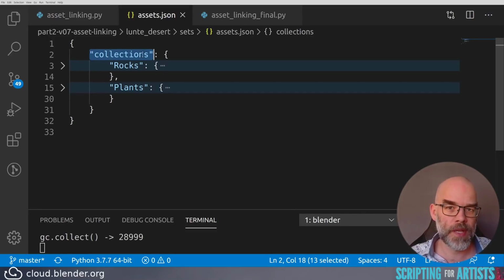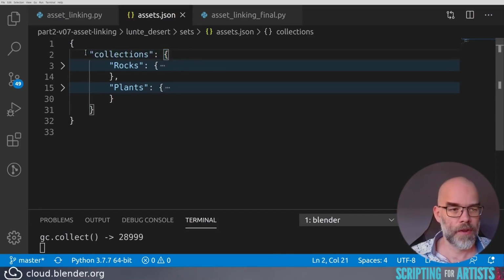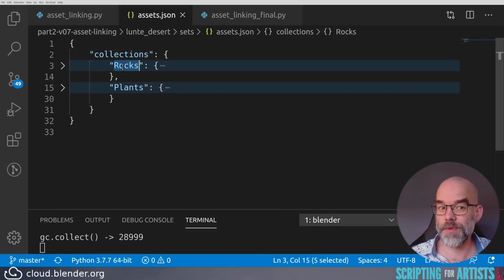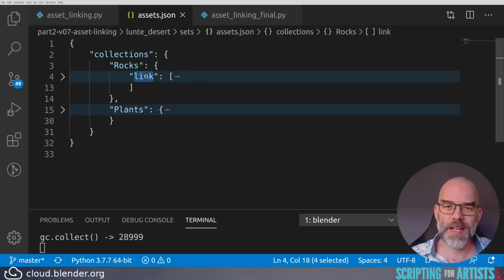So it's a name between quotes, and that name has a value. In this case, it's another dictionary. So here we say these are our collections, and we want to have two collections. We want to have rocks, and we want to have plants. And within each, we say link, which will contain a list of files and prefixes that we want to link into the scene, into this collection.